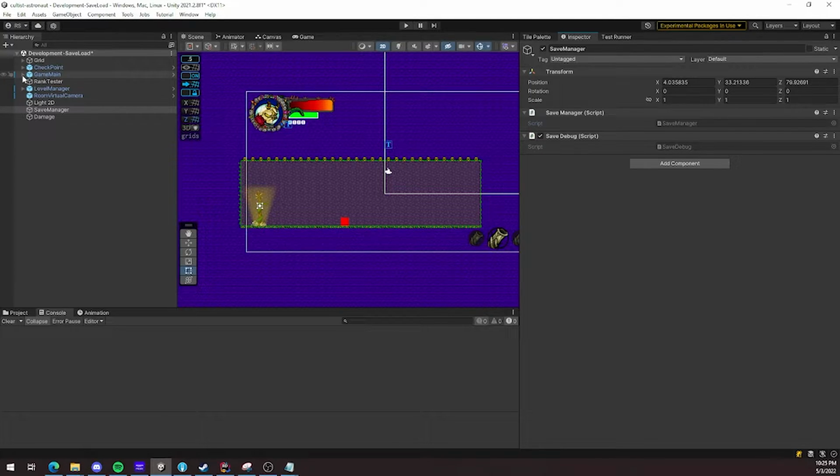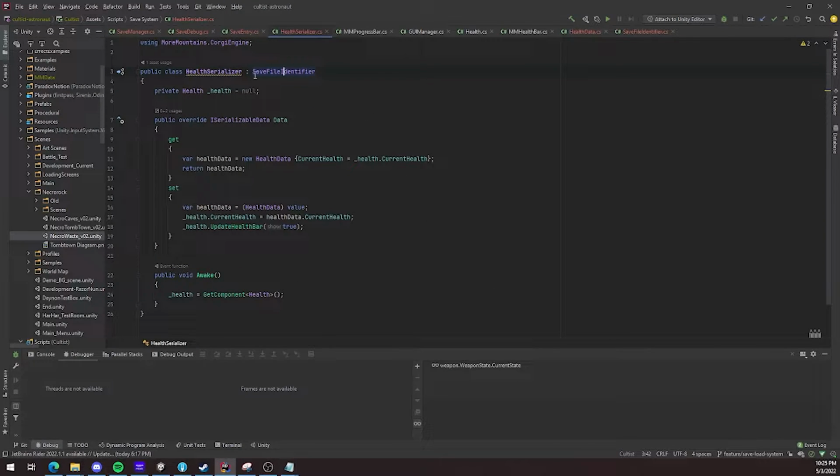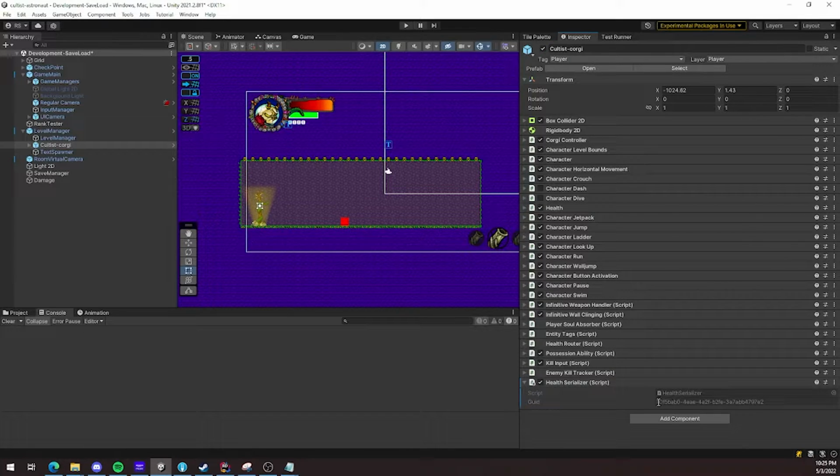The third thing we added was to the player, and it is called the health serializer. So the way this works is you can build serializers for specific components, for specific data that you want to save. And this health serializer is a save file identifier, which means that it has a unique GUID, which is exposed in the inspector. Again, you don't want to save this to the prefab. You can see it has a plus icon on it.